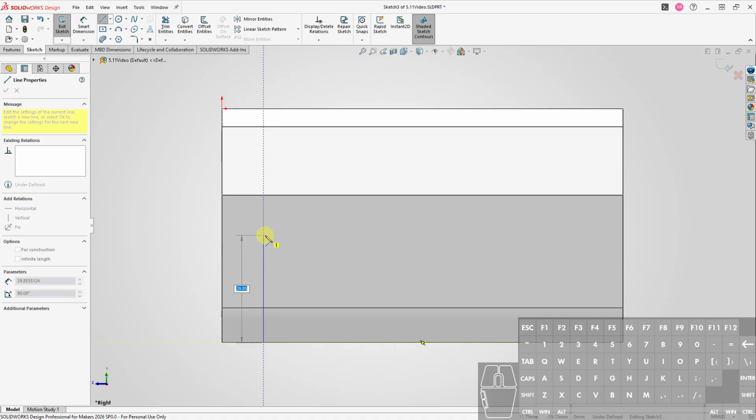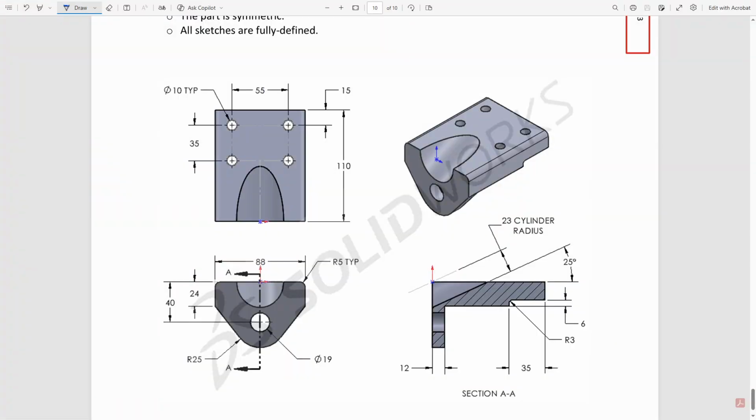And it goes up. If we look at it, it goes up an unknown distance, but it looks like it goes up to the same line as this right here. So if we take the total height minus this top part, which it looks like is 24, then that should get us the right dimension for this line right here.